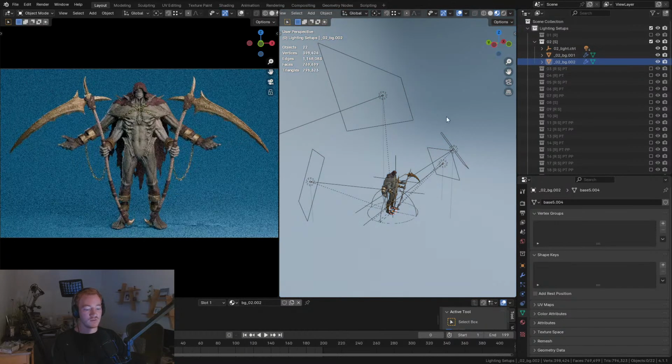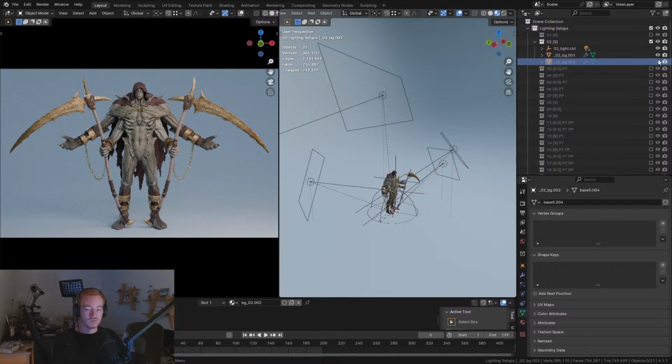But just know that if you go into a scene, you turn it on and you see this weird stuff happening on the ground, always remember to check the collection because there might be 2 backdrops in there.